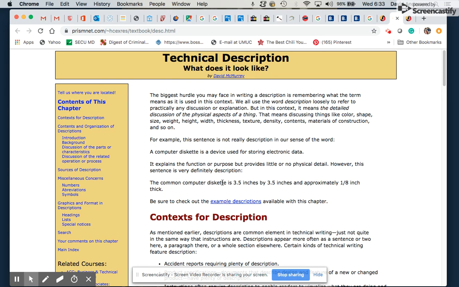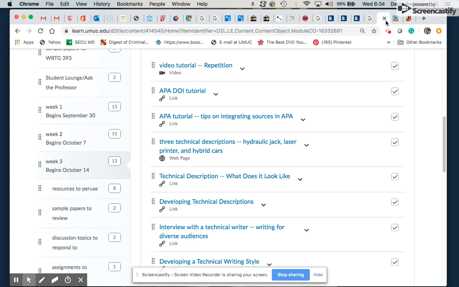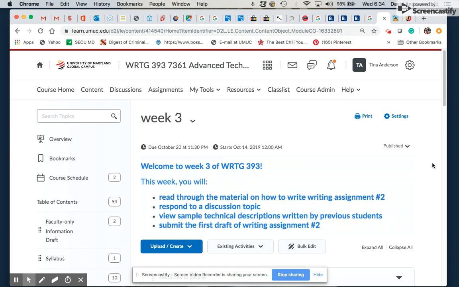So a better technical description is: the common computer diskette is 3 by 5 inches and approximately 1 inch thick. Now, you can tell by this description that this was written ages ago, but the concept is still very clear. A technical description describes the look, the feel of an object. It does not discuss the function. It differs drastically. Now, you might be thinking, why do I need a technical description?